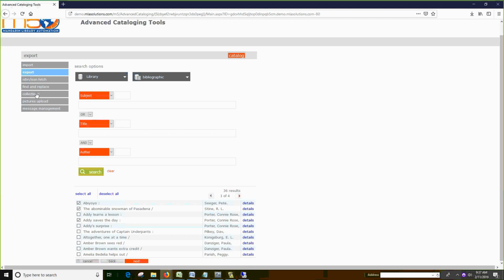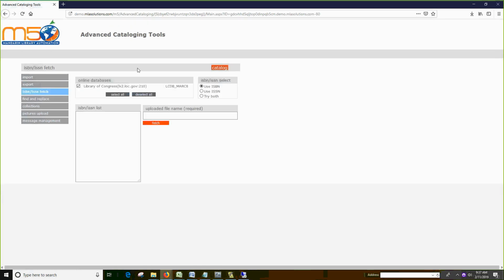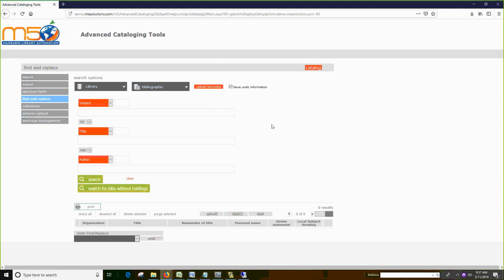And then you got your ISBN, ISSN fetch. So this you don't have to worry about. This was created before record fetch was created. This is the way you used to search the Library of Congress. Much more complicated. Here you have to search for the records, and then you have to export them to a file, and then you have to import the file using the import. The record fetch is much easier, so this is just left over from before record fetch was created, so you can ignore this.